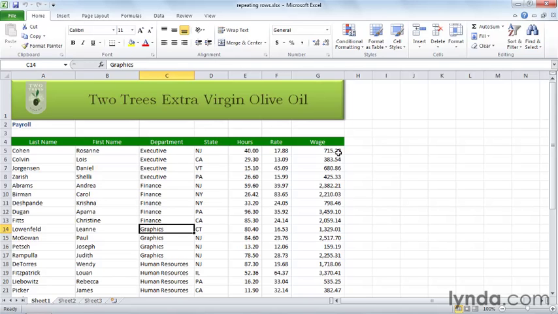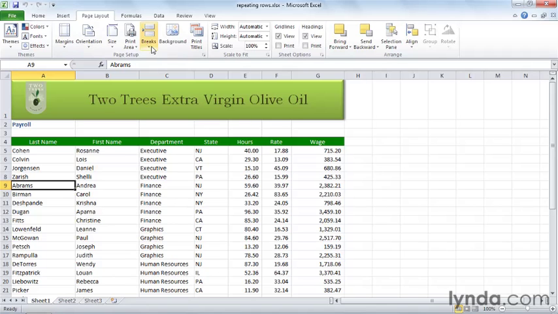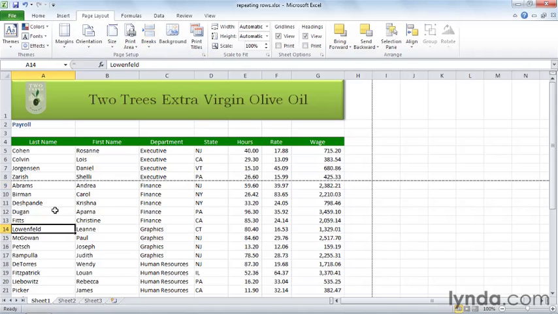What we want to do is put in a page break before each department. So let's click on the first person here in the finance department. Page breaks are something that we insert. So let's put in page breaks. Click here on the Page Layout tab, choose Breaks, and insert a page break. And you see that we now have the dotted line across. Well, let's try that again. Let's go to the first person in the graphics department, click Breaks, and insert page break.